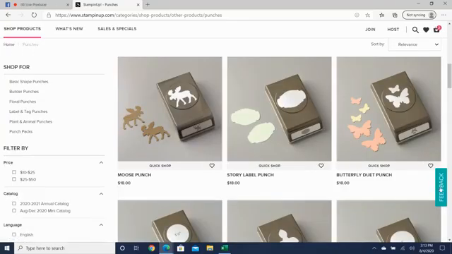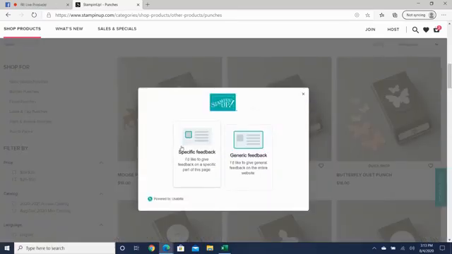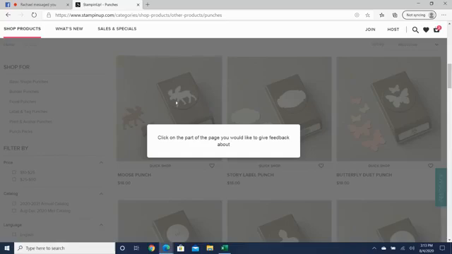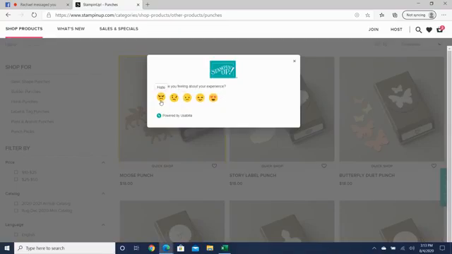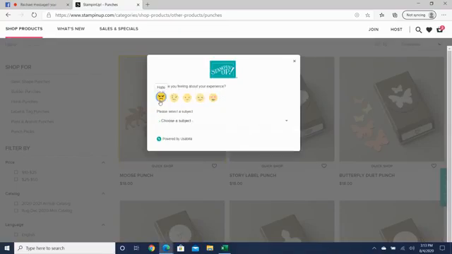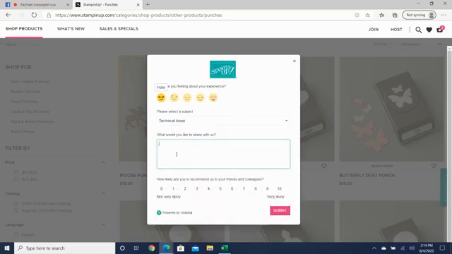Let's say that the website is not loading correctly for you, and this is saying moose punch, but you're not seeing an image. You would click feedback, and you maybe want to give specific feedback. So you could click on this moose punch image, and you could say, hey, I don't like this because there is a technical issue, the picture is not showing up for me. And then you would submit it, okay?